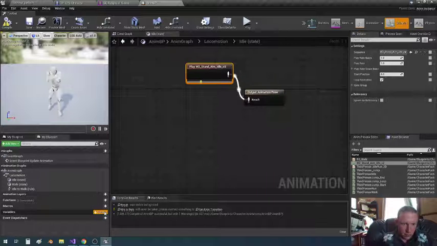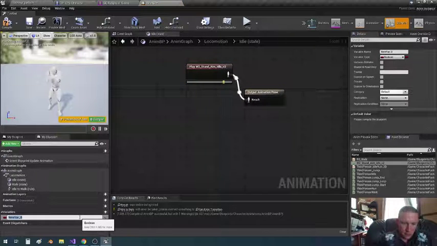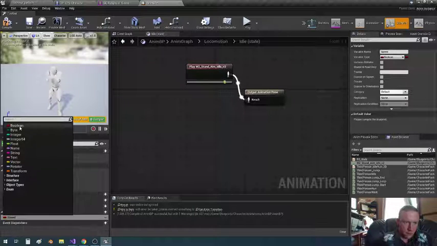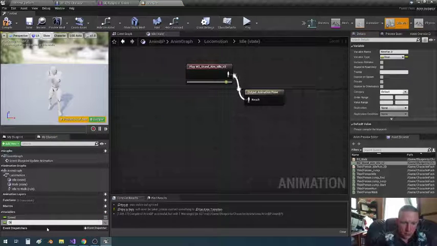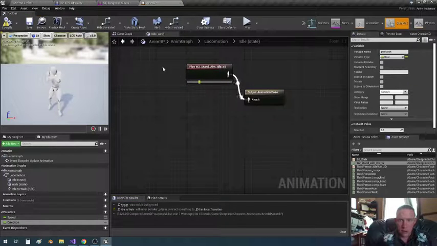And now we're going to create two new variables. We're going to call one speed, and it's going to be type float. And we're going to create another one called direction. Yet again, type float. You'll see what these do in just a minute.